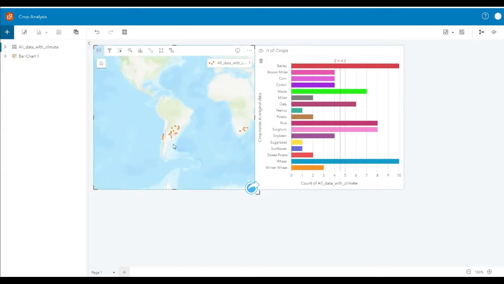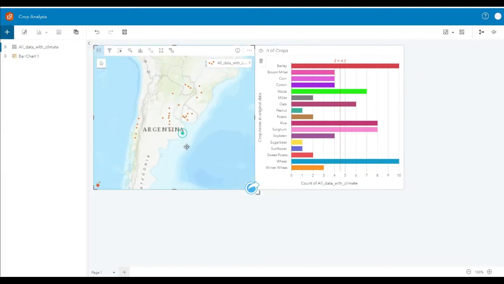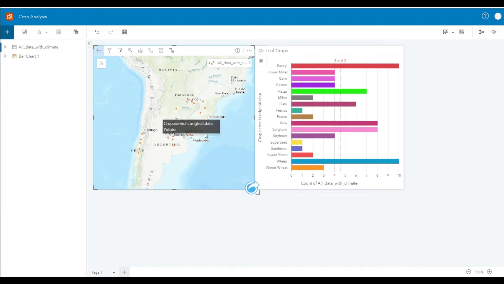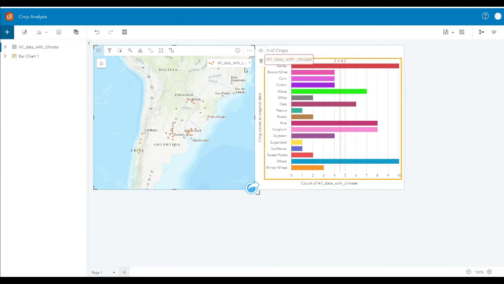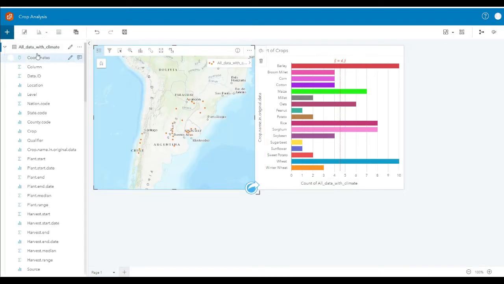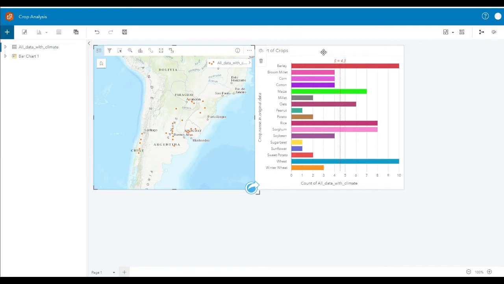Alright, so now that we have our data spatially displayed on this map, and we have a chart here, which once again we just do by dragging our data set in there to create one of those things, a map, a table, or a chart. We can go ahead and start doing some cool visualizations with it.